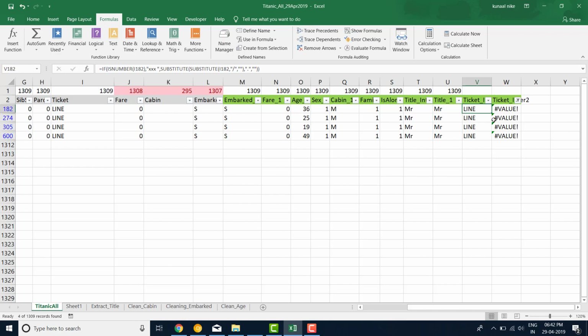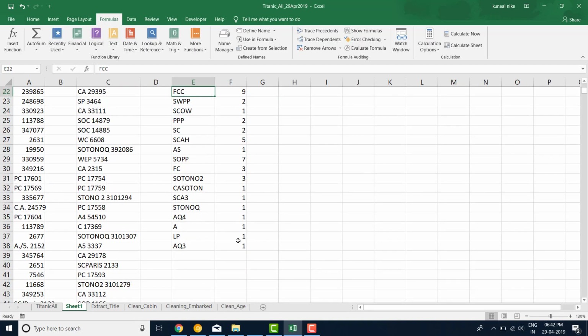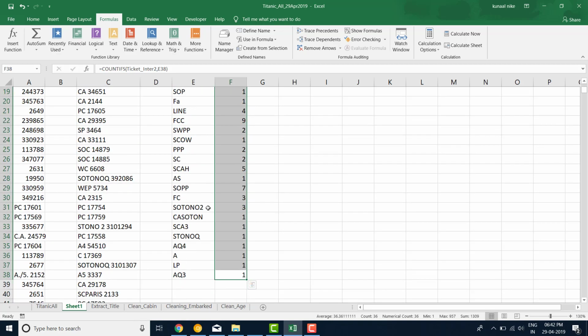So what I'm going to do here is just rename this to LINE. So that becomes the other category, and I'm just going to put this as LINE. So that way we are now able to extract the ticket, so that way we are able to extract a limited set of categories within ticket. However, this is still not sufficient.